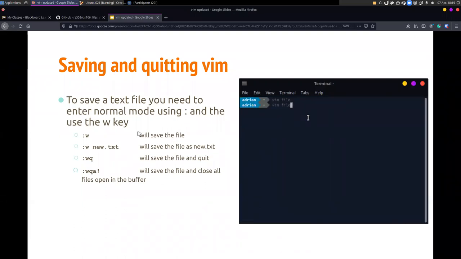If I want to save and quit, because sometimes you're done doing whatever you were doing with the file and you want to quit, it's very easy. Just write, then quit. And in that particular order, obviously you cannot quit and write, because you cannot close the program and then save. You have to save and then quit, right? That makes sense. And if you have multiple files open, you can save them all and quit, right?